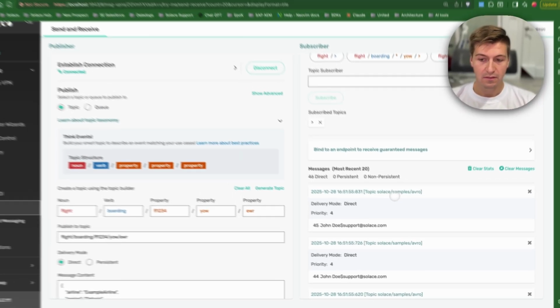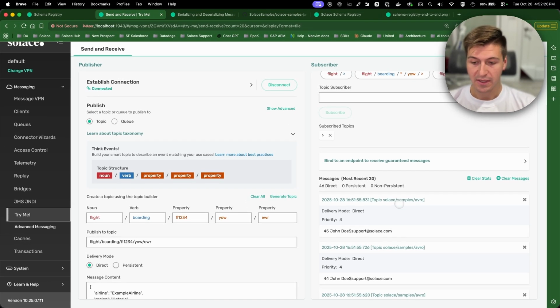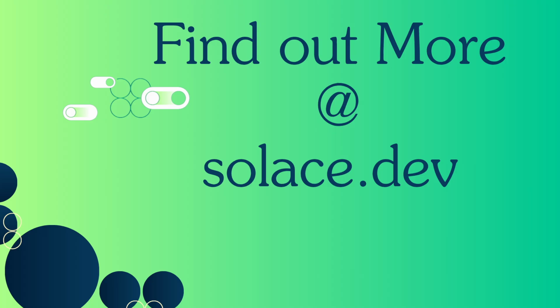If you would like to learn more about how these serializers work, you can go ahead and check out the Git repository and our documentation on the Solace Schema Registry, JCSMP SERDES, or serializers and deserializers. You can also check out our next video on deserializing with JCSMP to understand how we actually take this event that we've published, deserialize it, and use it in our application.